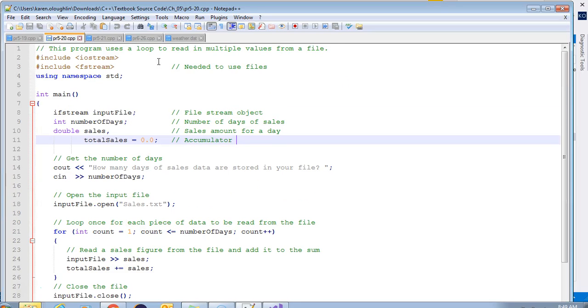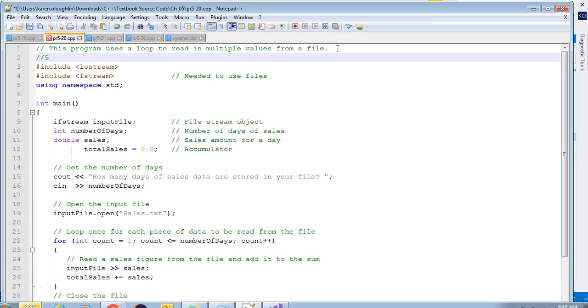We are going to step through some of the other textbook source code files, and my intention was to run them all for you, but my computer is acting up today. So we're just going to take a look at a few of these.